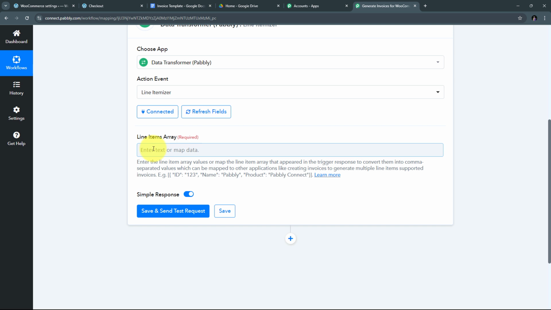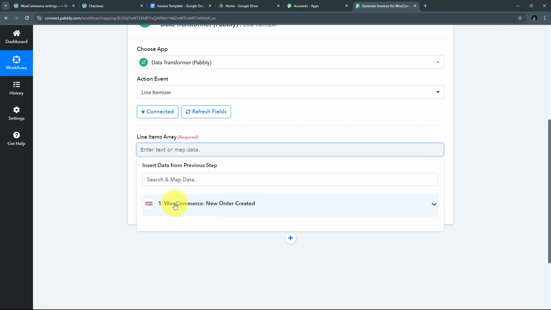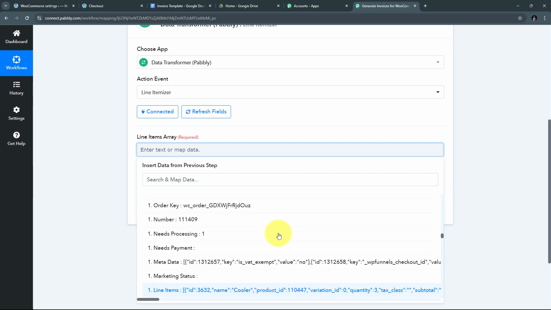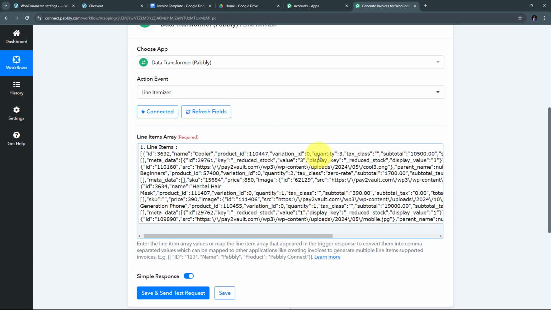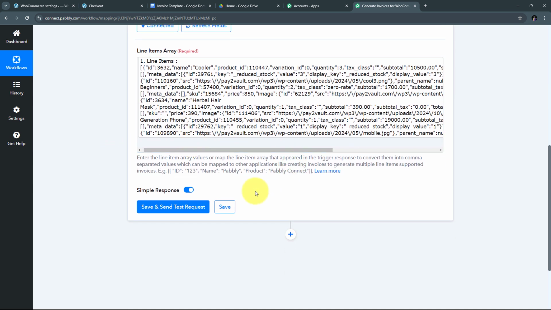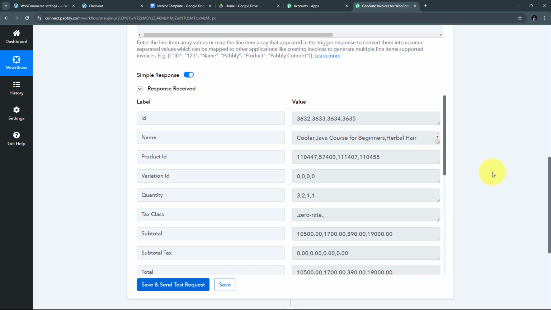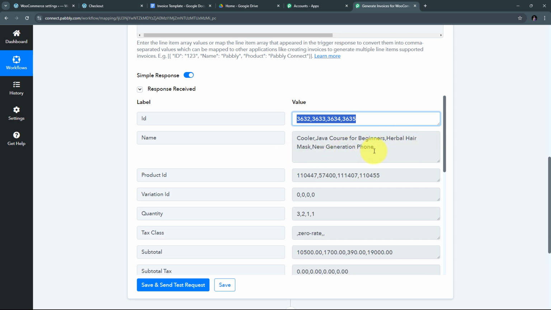So for mapping I need to click here. I will open this response of WooCommerce, and here this is my array of line items, so I'm going to map this. And now I have filled the required details, so I'm going to click on Save and Send Test Request button. And here we can see I have received this response. So here I have received all the detail of my order, like I have received my product IDs, I have received the name of my product, that is Cooler, Java course for beginners, Herbal Hair Mask and New Generation phone.